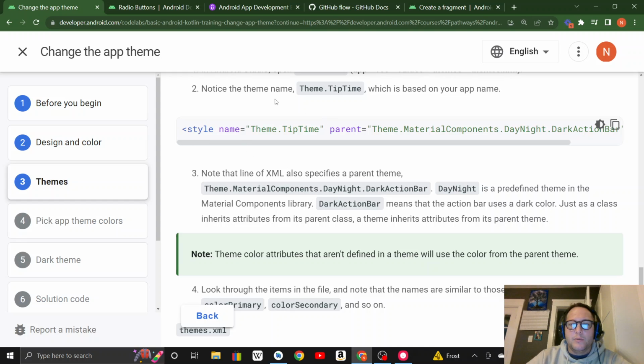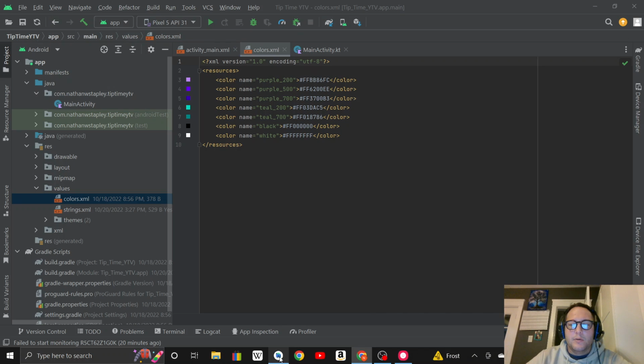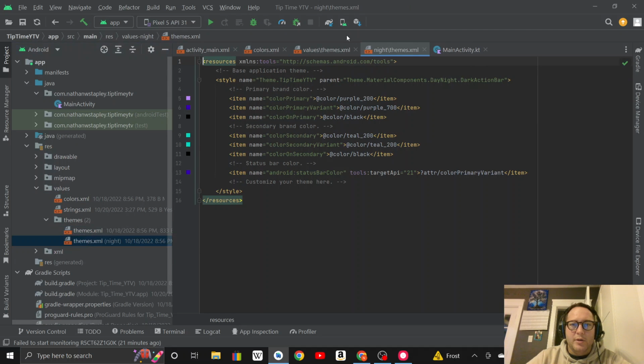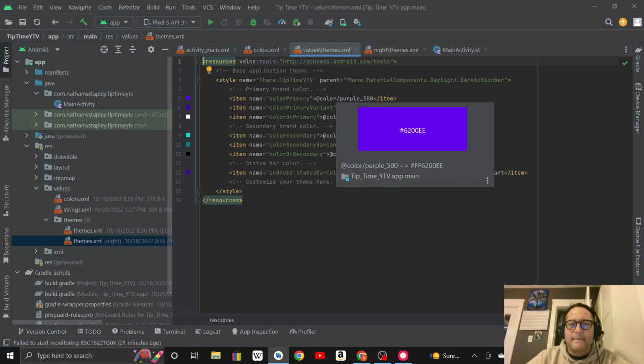Okay, so go to the themes. All right, themes. And then there's the regular theme, and then there's the night theme. So we'll just go to the regular theme. Yeah, TipTime, parent, Theme.MaterialComponents.DayNight.DarkActionBar.